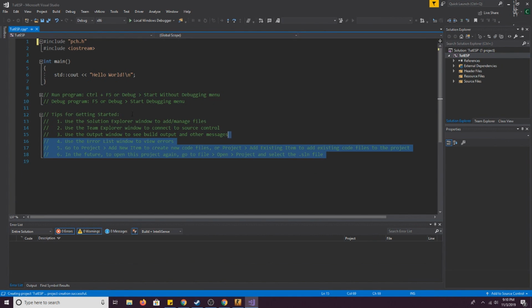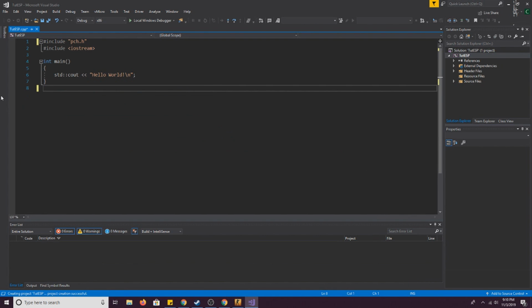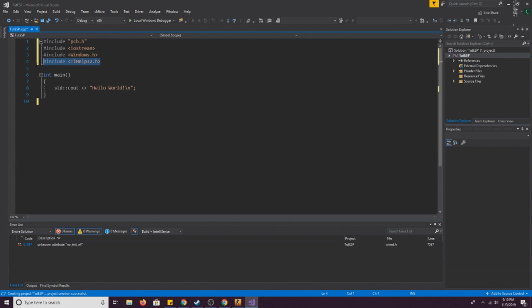Let's get into it. I'll be coding kind of fast, and I'll be copy and pasting a lot of functions that I've already made into this. So let's get started with the includes. We'll be using two other includes. Make sure you do the Windows include on top of the TLHelp32 include, else it might cause some errors.